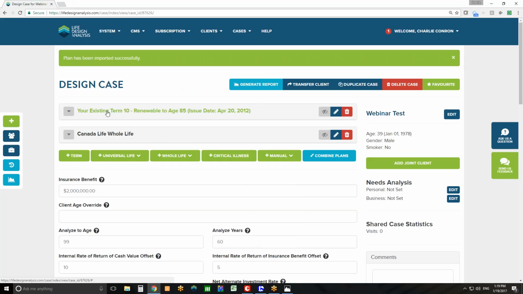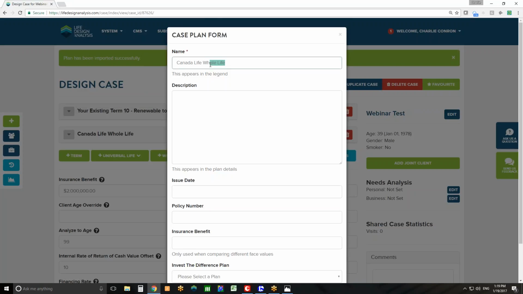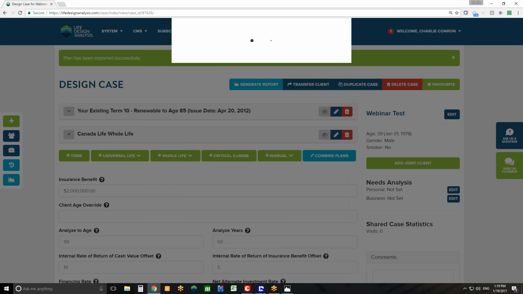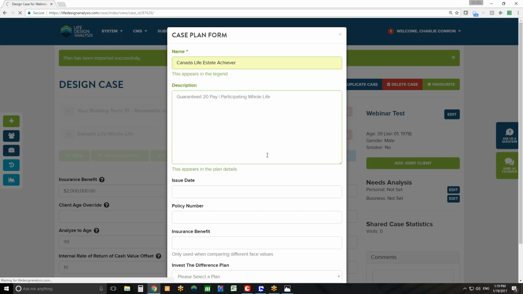Now, just like we did with the Term 10, giving it your existing Term 10, we can edit this Canada Life Whole Life and say, it's not just whole life, it's Estate Achiever, and we can give it details like a guaranteed 20 pay. So any kind of description that helps our client understand. Again, you can give even more details about what you've designed, if you've done anything special in there, like offsets or ADO, things like that.